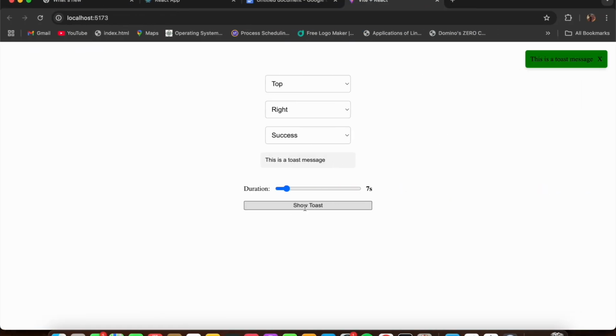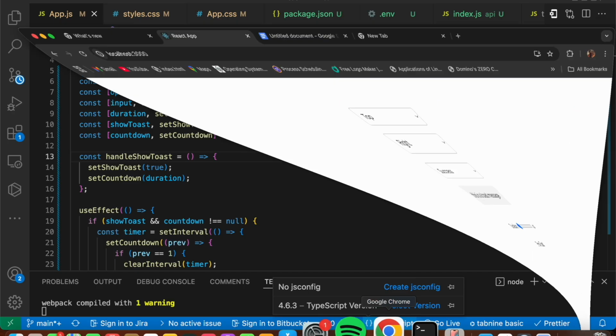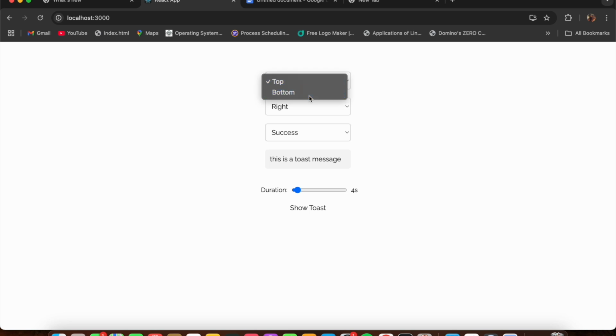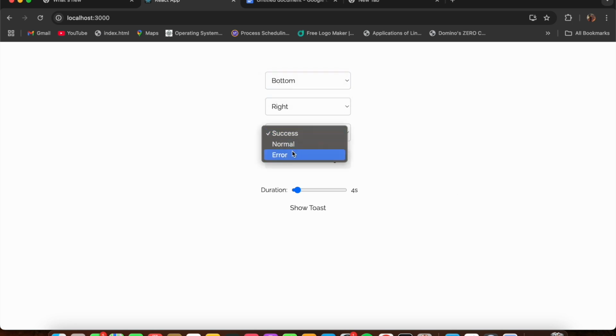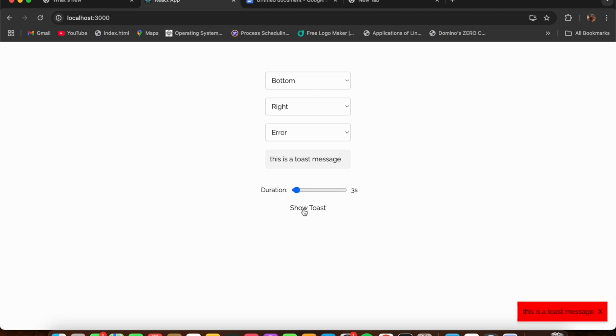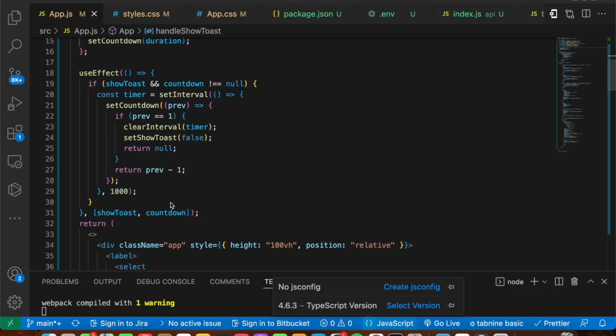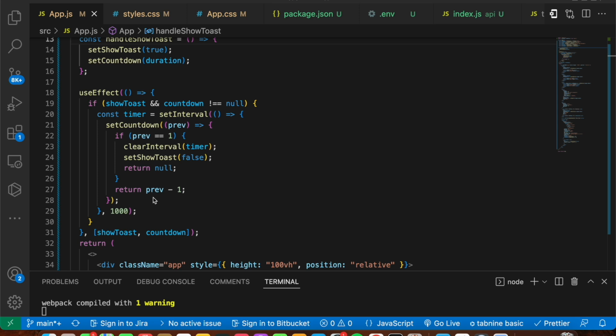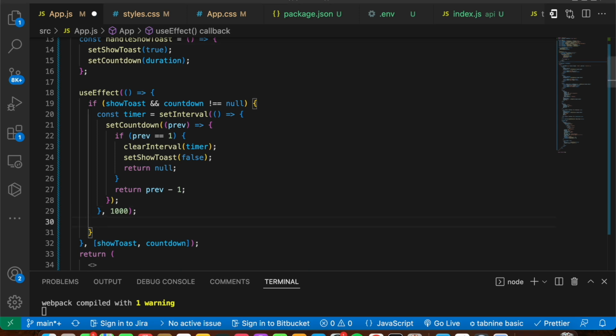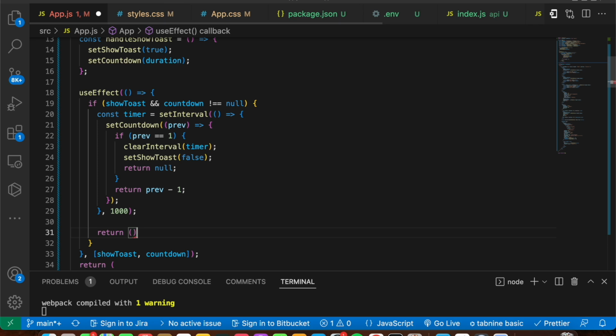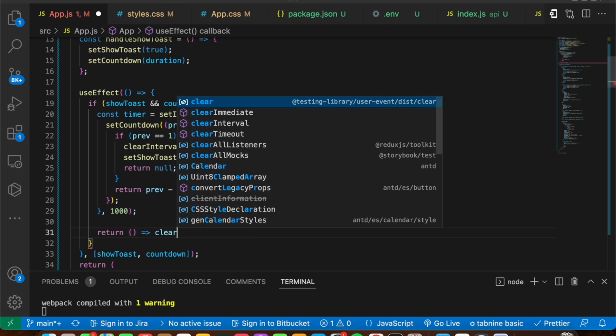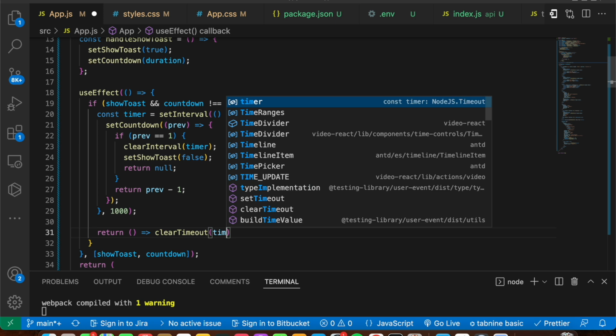So based on whatever we have given over here, we are able to code that out. So let's say I select bottom right, and let's say error message. Let's say I only show it for 3 seconds. Let's say show toast over here. So it's going to show for 3 seconds and then automatically clear off the screen. And I think I forgot to do the cleanup over here, that is after your timer. Here we need to do the cleanup. So I'm going to say return function, and here I'm just going to say clear timeout of your timer.